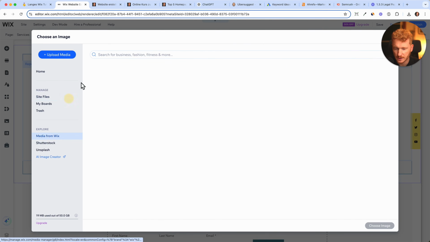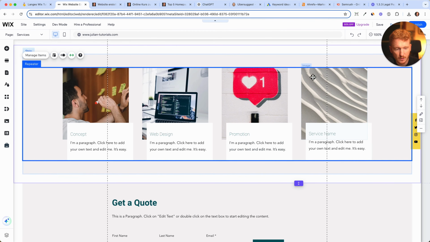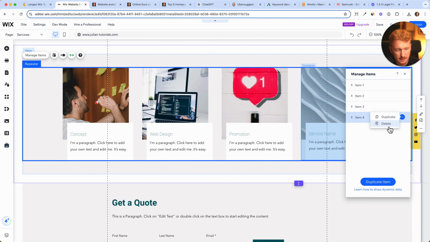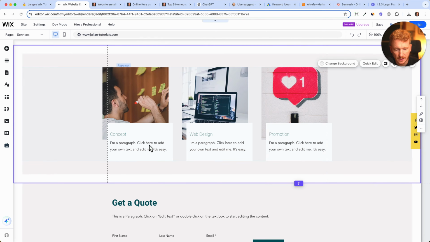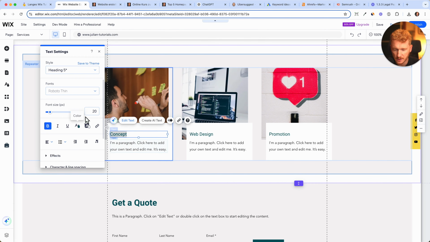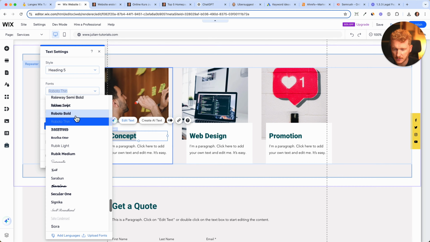Let's find an image for promotion, social media or Instagram. And we don't want to have too many here. So I will click on manage items and then deselect or delete the fourth one. So we have three items here. I'll also make this headline a little bit bold so people can read it, and a little bit bigger, and maybe use a different font, just the Roboto bold.